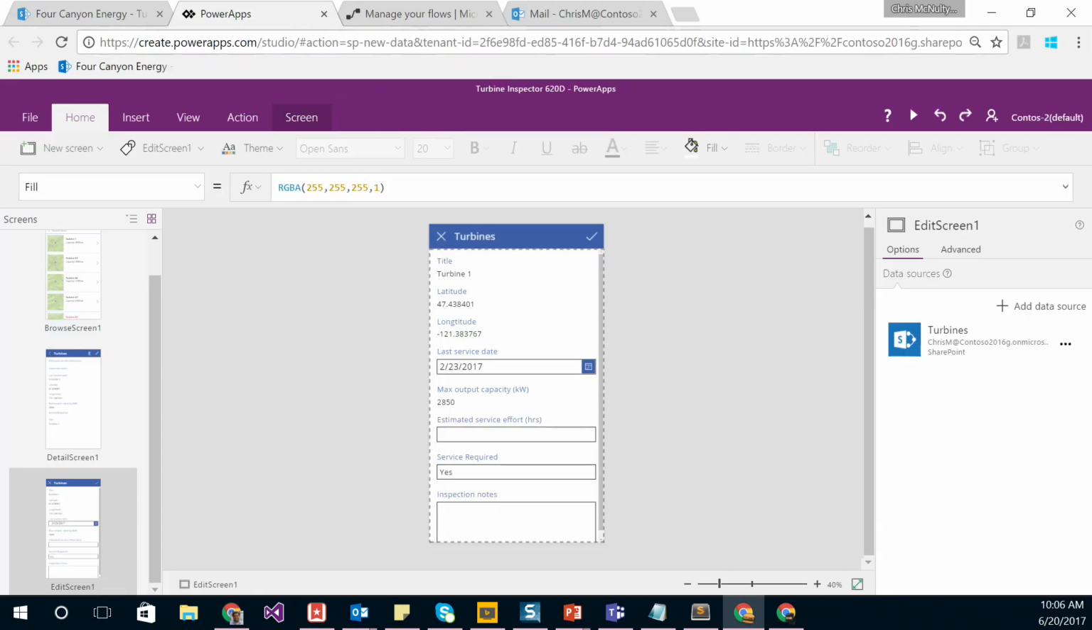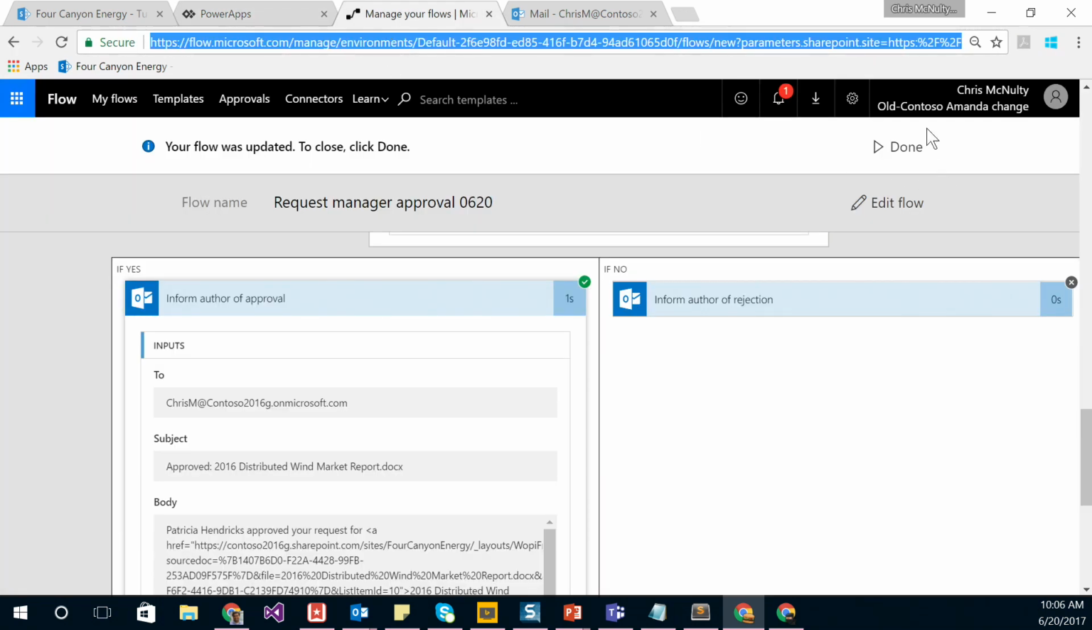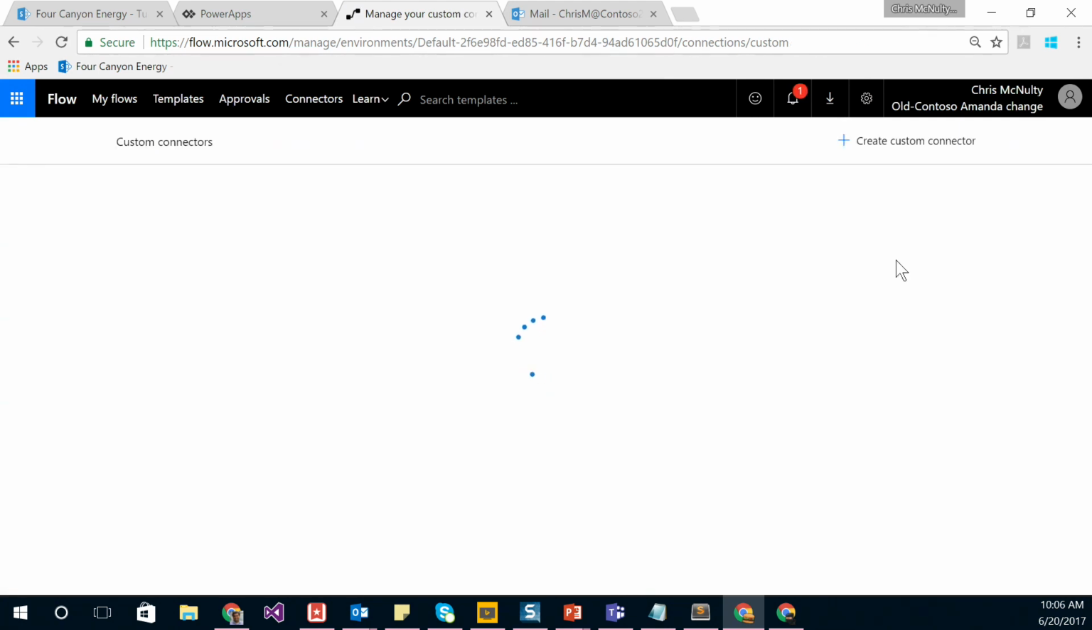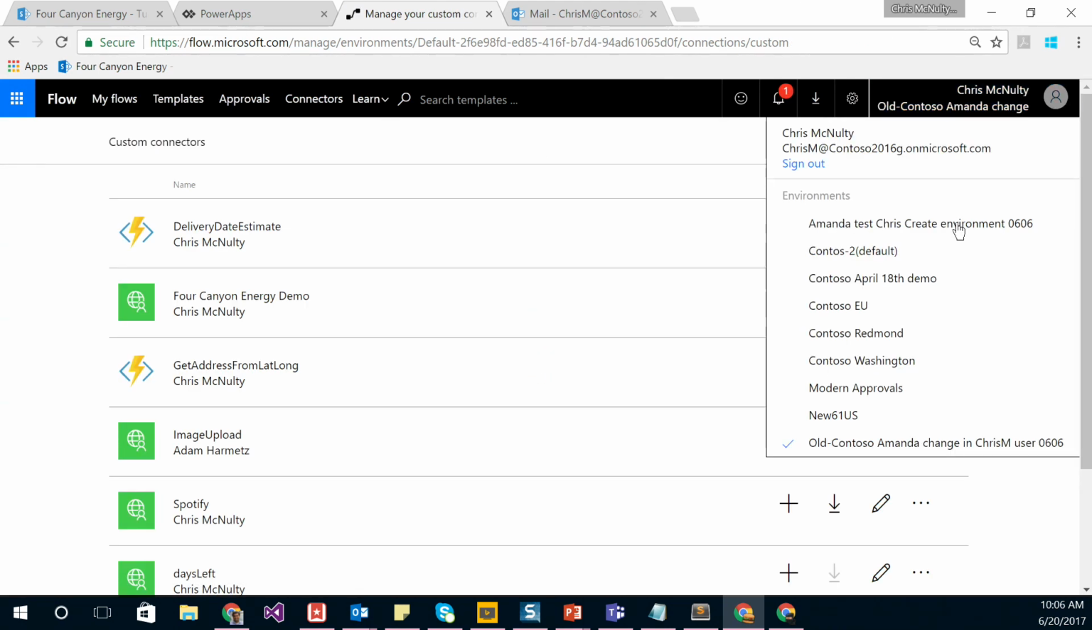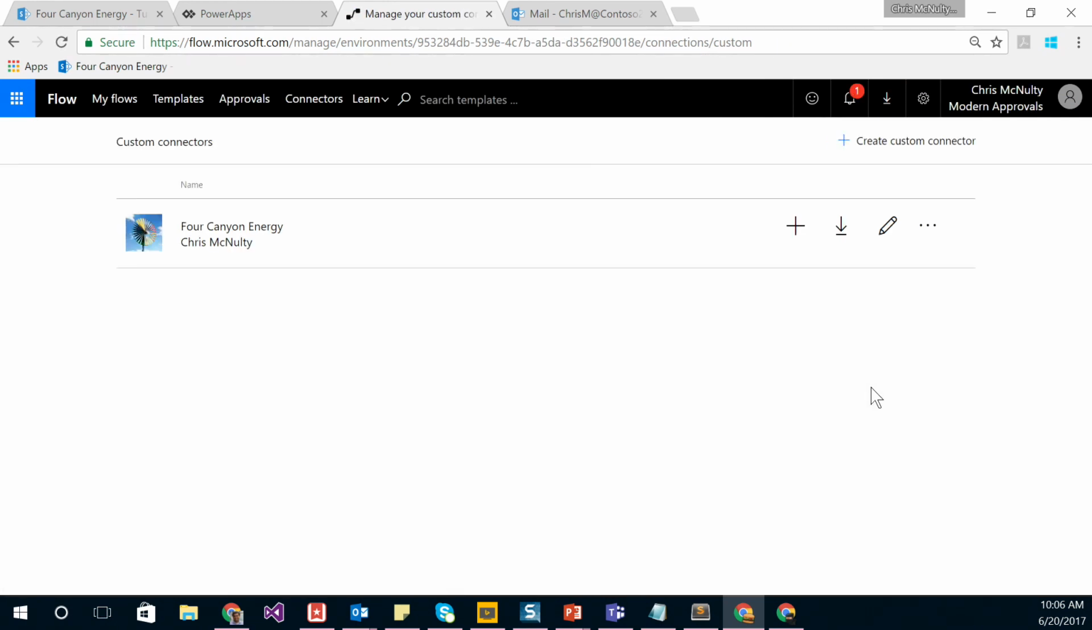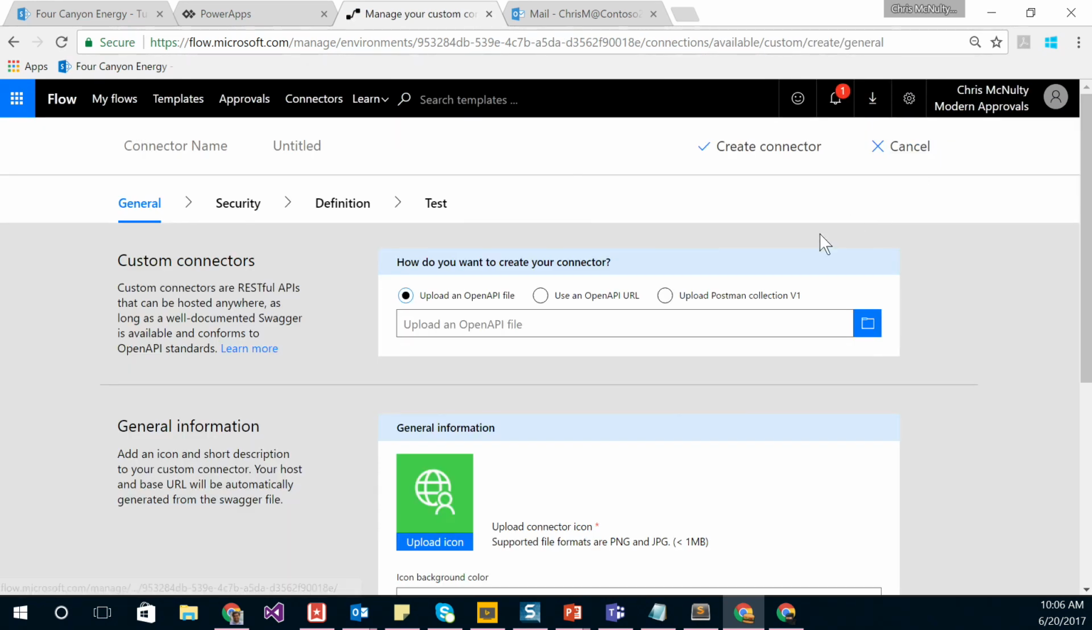So I'll open up and go to flow.microsoft.com, and we'll go over to the custom connectors page. Let me just change my environment here. Okay, so create a new custom connector. Now, creating these connectors, you have three ways to get started. One, you can import a Swagger file, you can point to a Swagger endpoint, or you can upload a Postman collection.